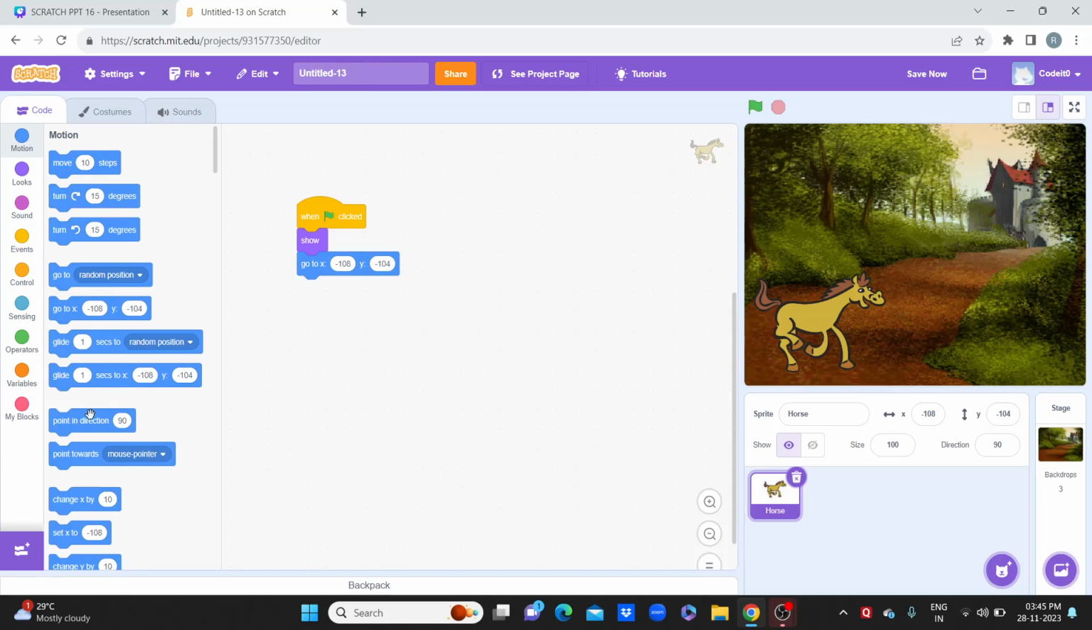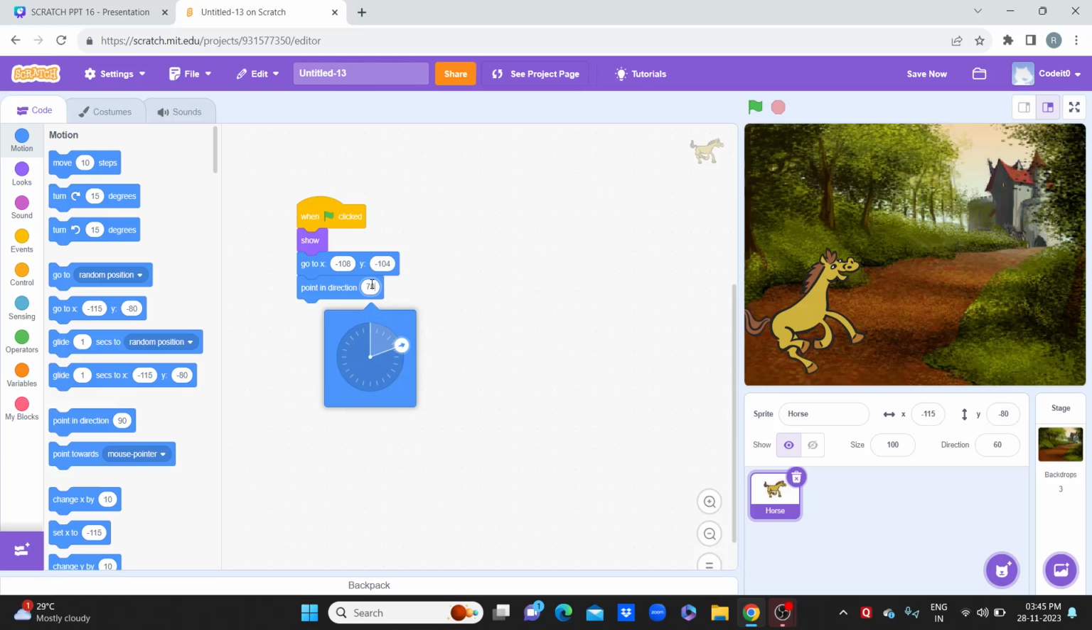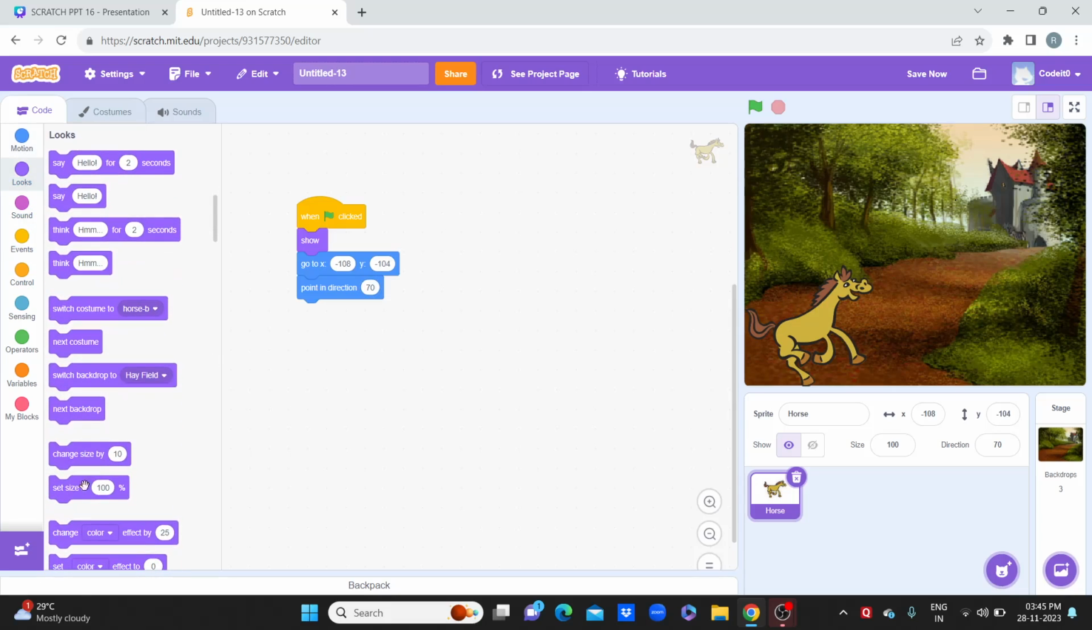Let's see what point in direction we will take. I'll try to change this. Okay, 60 is good. Let me try. Yeah, so it looks like it's jumping. I can even take 70. Let me check how it is. Okay, this is better. Now I want the size to be bigger, a complete 100% of what it is now.